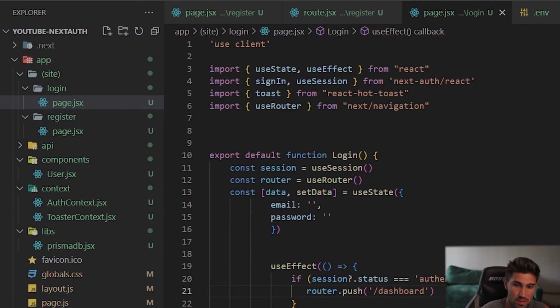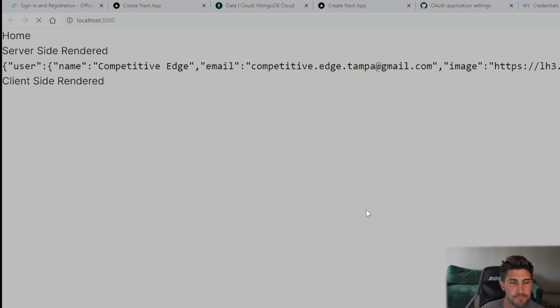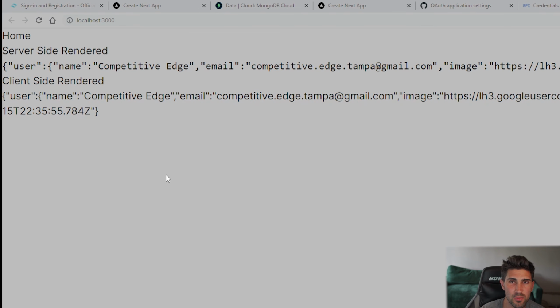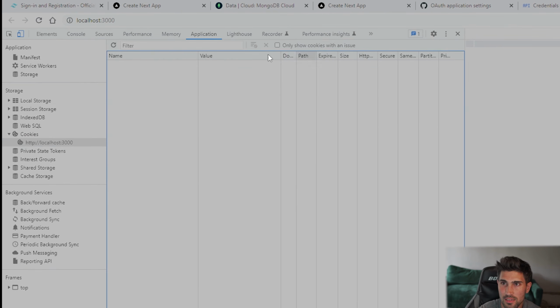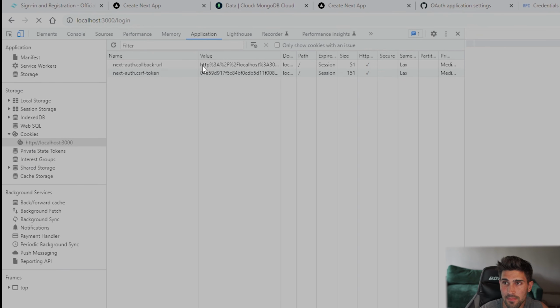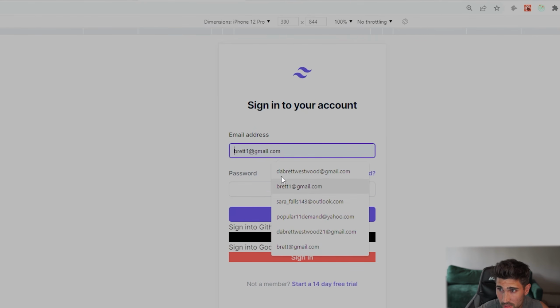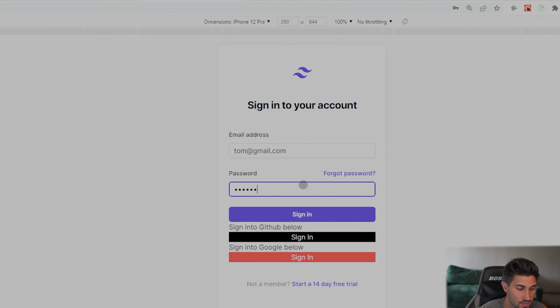So let me just terminate the development server real quick, and restart the development server. Let me open up a new localhost 3000. We are technically logged in right now. Let me inspect it real quick. I could just delete the cookies, refresh the page. All right, we're going to go to /login, and we could log in with tom@gmail, and then we can do a password of 12345678.